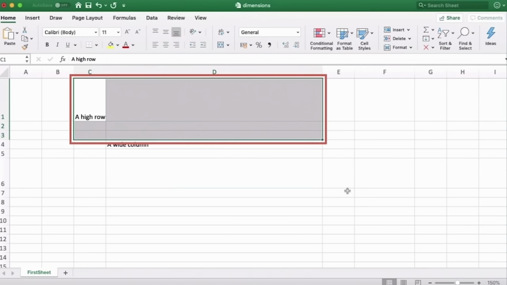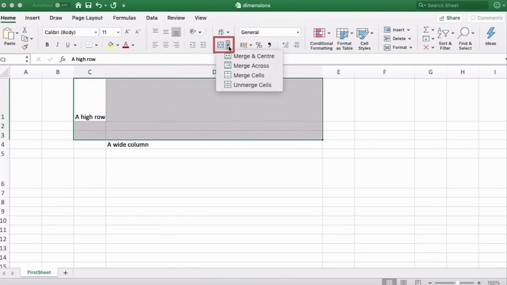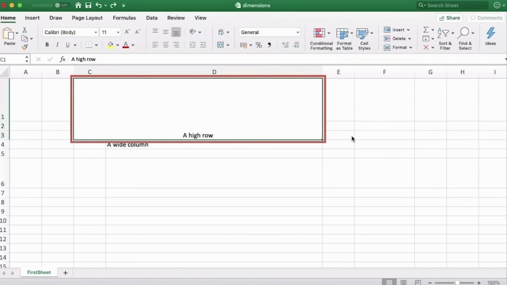Now, another bit of formatting that's often really important has to do with merged cells. Let's select a few cells and click on the merge button. You can see that there are options there for merge and center, merge across, merge cells, and unmerge cells. Let's click on merge and center and we can see that all of the cells in our selected range are now combined into one single cell.